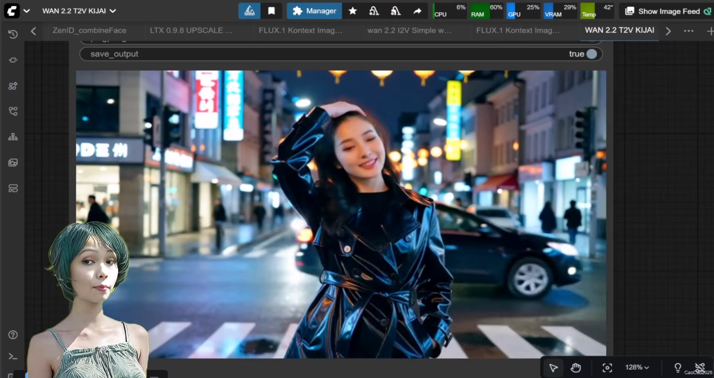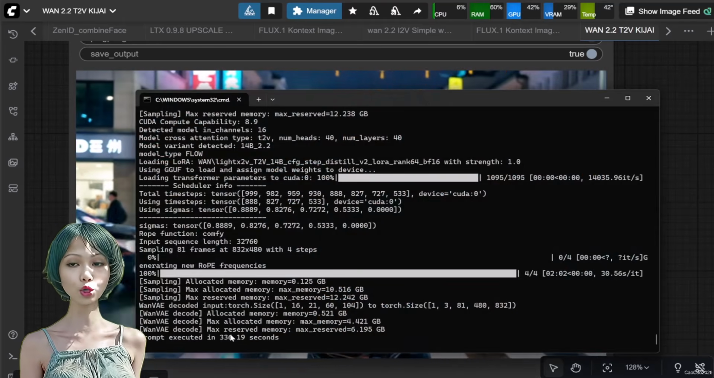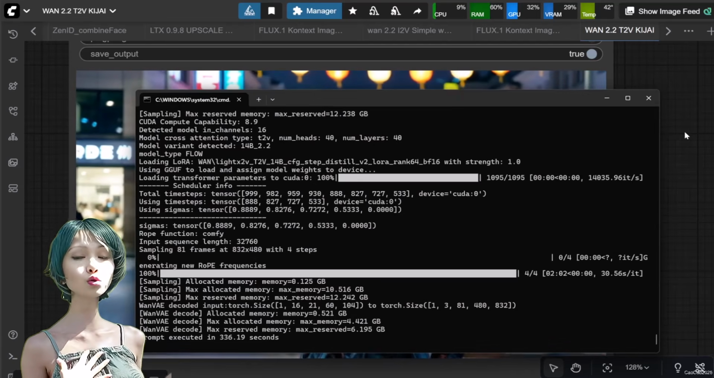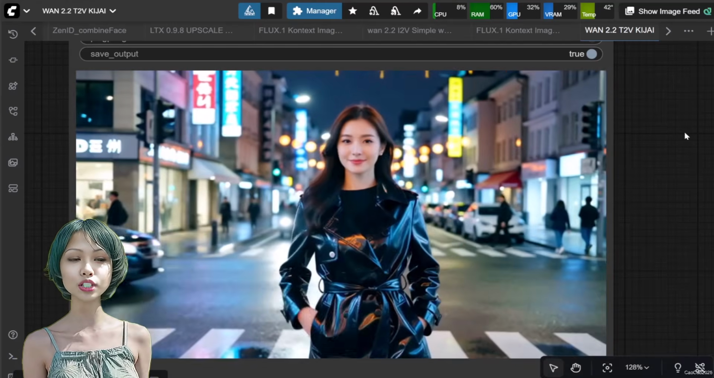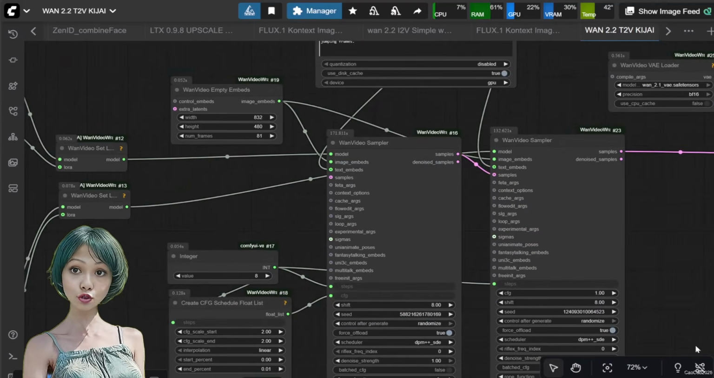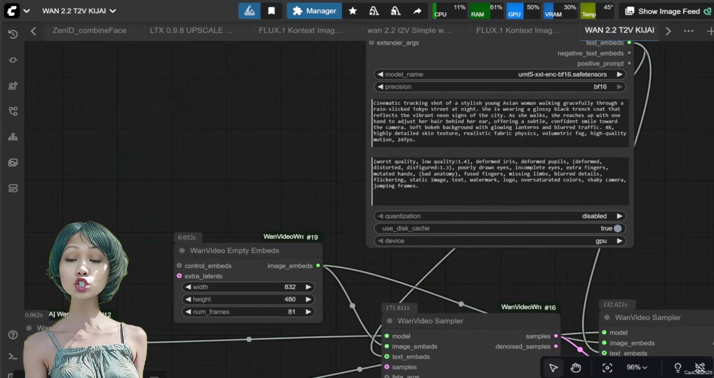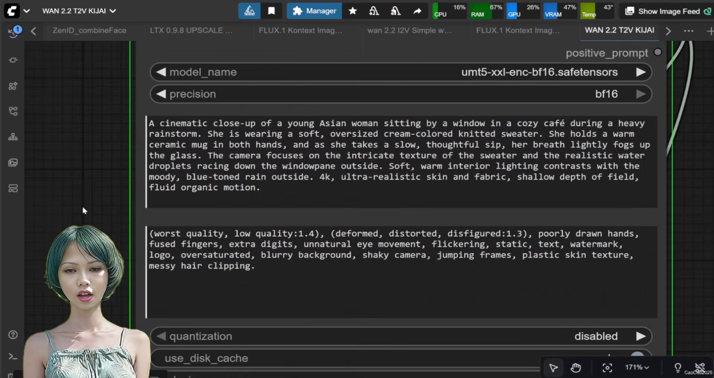To put that in perspective, when I ran this same setup using only the standard ComfyUI core components, it took about 13 to 14 minutes on the exact same hardware. I'm running an RTX 4060 Ti with 16 GB of VRAM and 64 GB of RAM, and we've essentially cut the wait time in half.